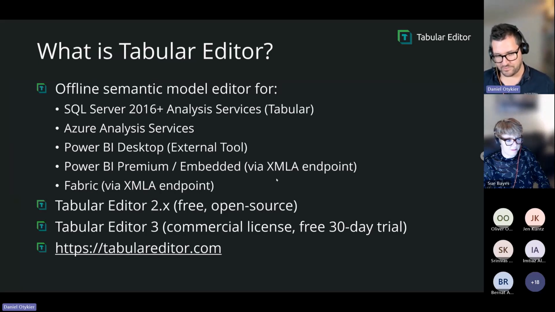And these days, Fabric, as you know, is all the rage. Of course, when you connect through the so-called XML endpoint, you are in reality connecting to an instance of Analysis Services hosted by Microsoft in their Fabric environment. So for that reason, Tabular Editor also works with Fabric.